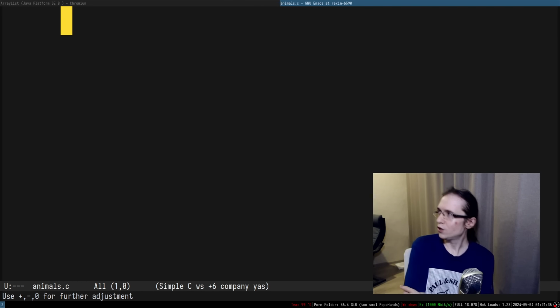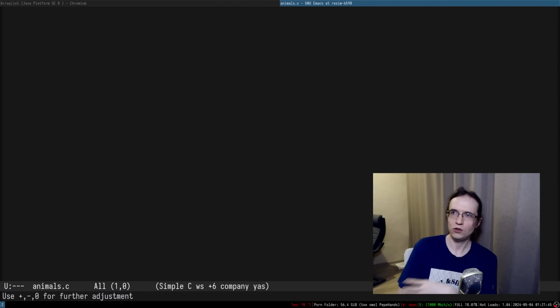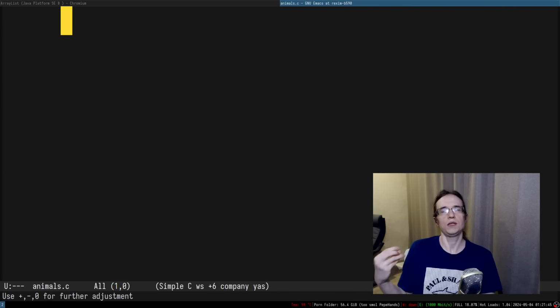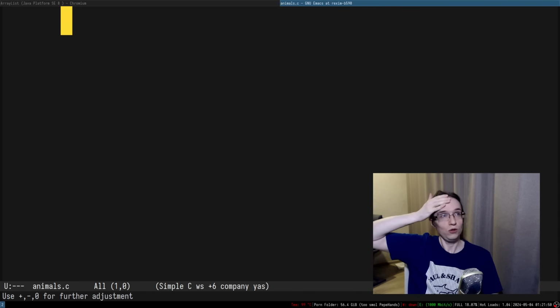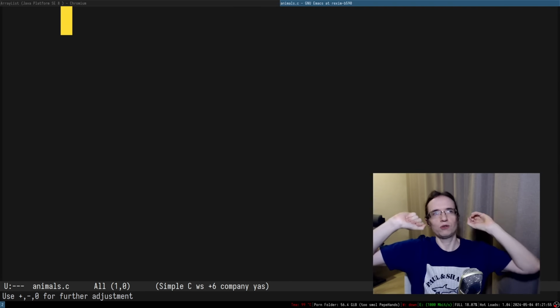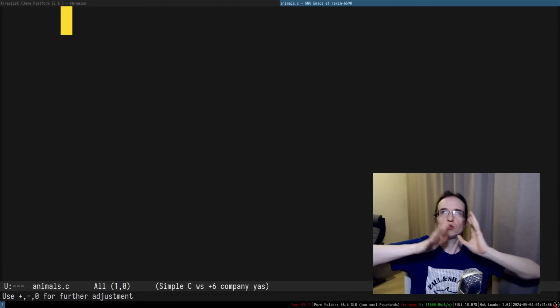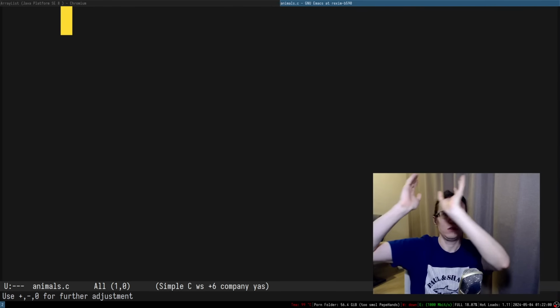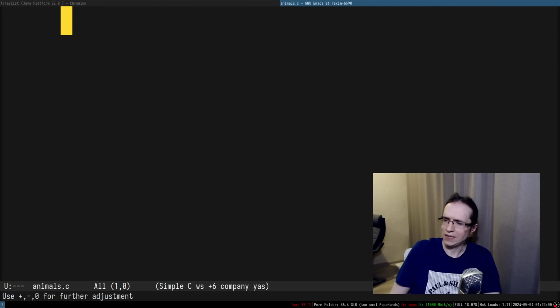Animals.c. What's funny is that creating a new implementation of an interface is actually rather easy. It's kind of difficult to create new interfaces, because for new interfaces you need to create this machinery, right? You need to create a separate virtual table, you need to create the dispatcher, and so on and so forth. But maybe it's not that bad, actually.